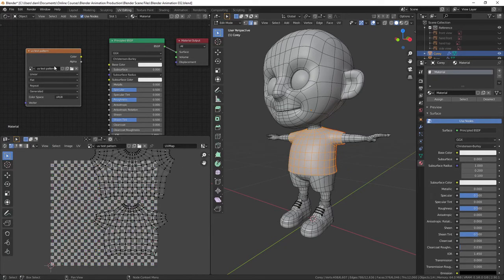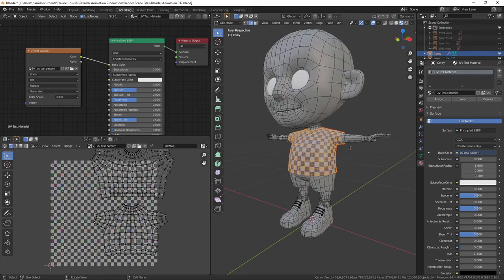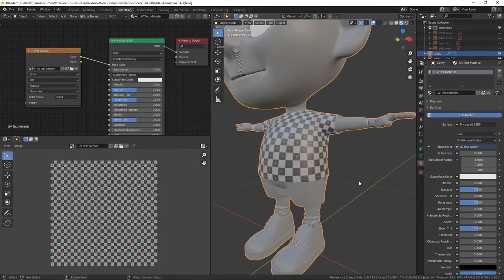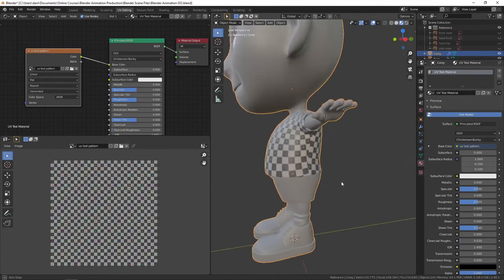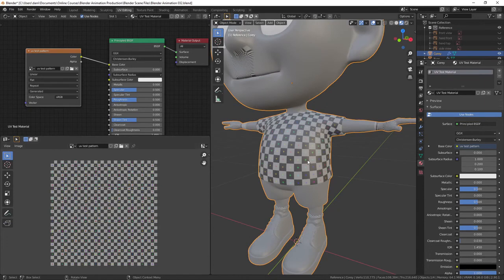I feel like I should also change the name of that material. Let's call this UV test material. There we go, and you can see it updated over here. Now if we take this color, drag it over to the base color of the material, we don't see anything. Why not? Well, we just need to click over here to the viewport shading, and now you can see that checker pattern.